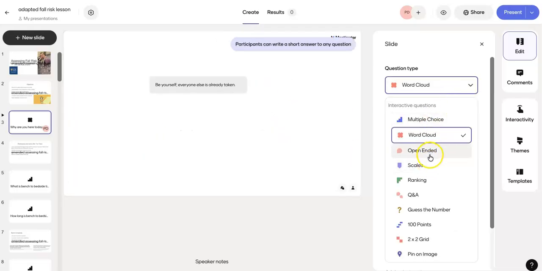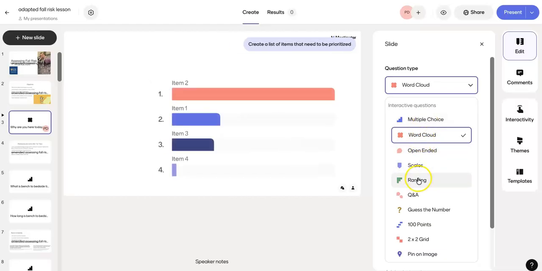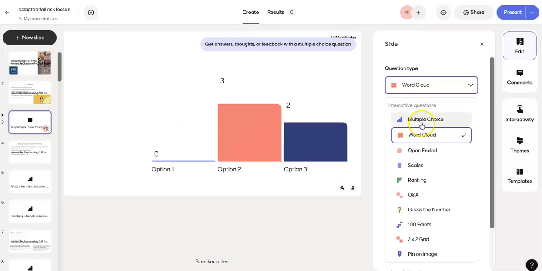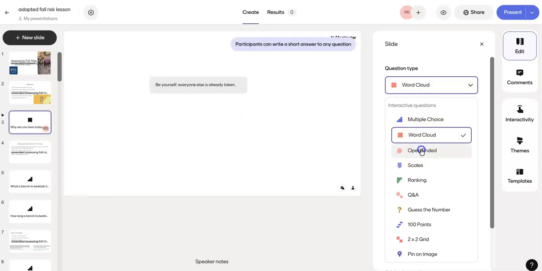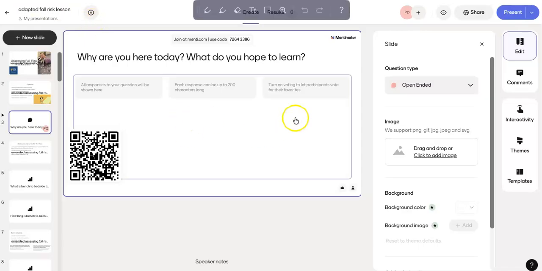There is open-ended questions, multiple choices. Word cloud and open-ended are the three that I've definitely used the most. So we'll change this back to open-ended, which is what I had it. One of the limitations is that when I imported my slides, I mentioned this already, I lost a lot of the ability to edit them.